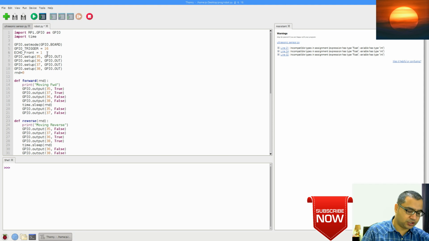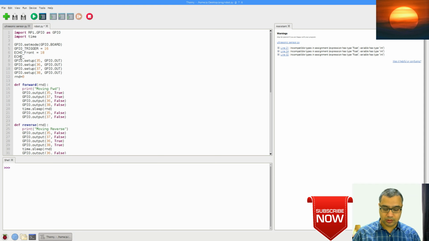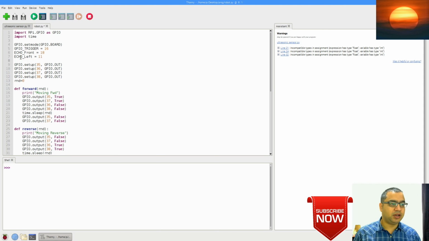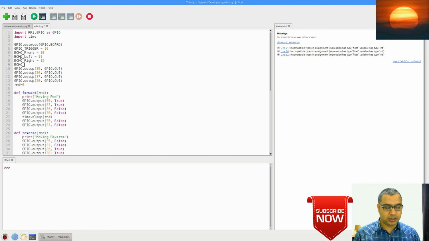Now I have a couple of sensors here. So 18 is my front, and 11 is my left sensor, where I've plugged in the cable. There's nothing special about these; you can use any pins which are available and name them. I just chose these ones right here. And this is my rear sensor. Now these are my four sensors: front, left, right and rear, and one sensor is my trigger sensor.